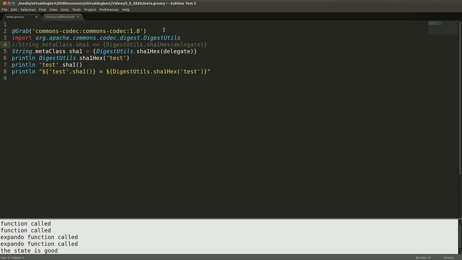Now, I'm using this annotation here, which just serves as bringing in an external library, an Apache Commons codec library. And actually, this is an AST transform, so @Grab does some actual functionality. It does this at compile time. And obviously, just an import here.